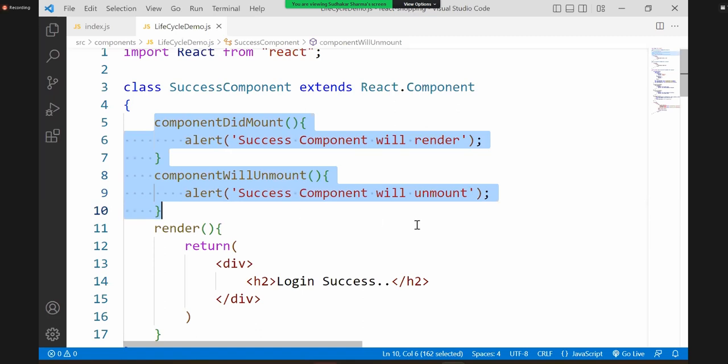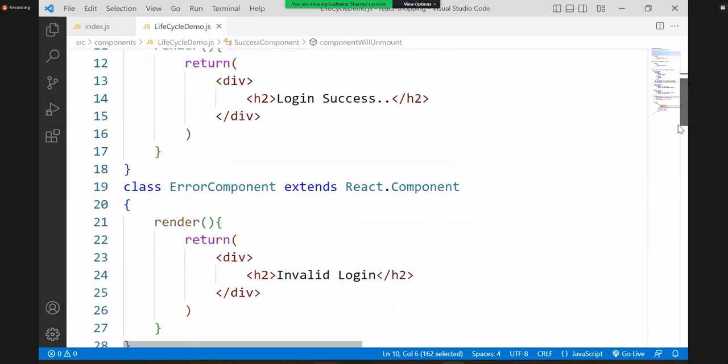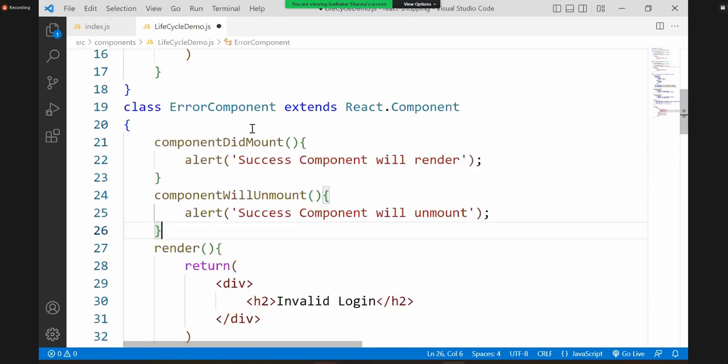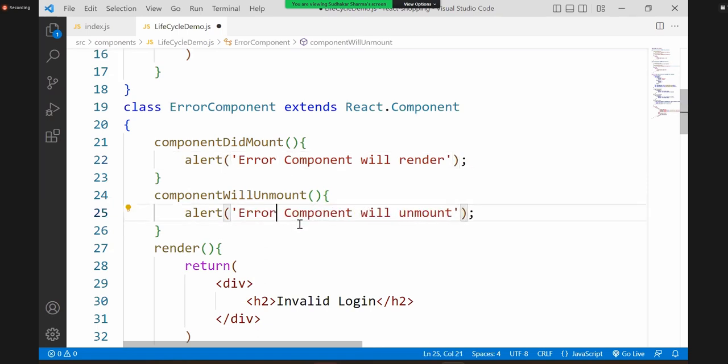I am just writing mounting and unmounting. Copy the same and keep it for error also. For error also, this is "error component will render" and "error component will unmount." Okay. Now let's keep this in the startup.